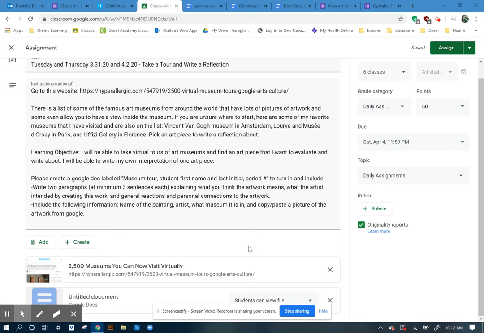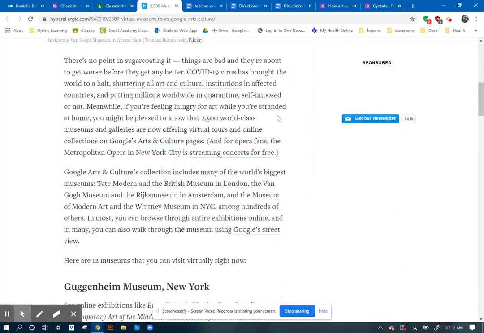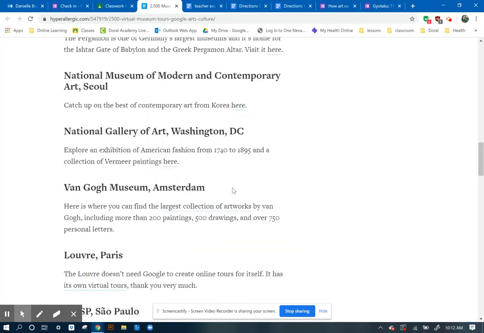Hey guys, I just kind of wanted to share with you quickly how to do these museum tours. So I love this website because it gives you tons of different museums you can look at virtually for this project. So this is my teacher view of the screen, but if you click on the link here, you will be able to see all of the different museums. The list isn't that long, but there are a ton of museums to look at, which is really nice.